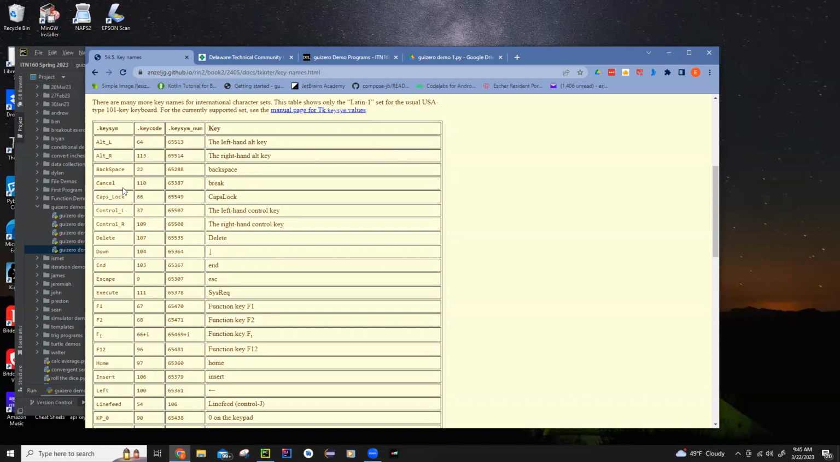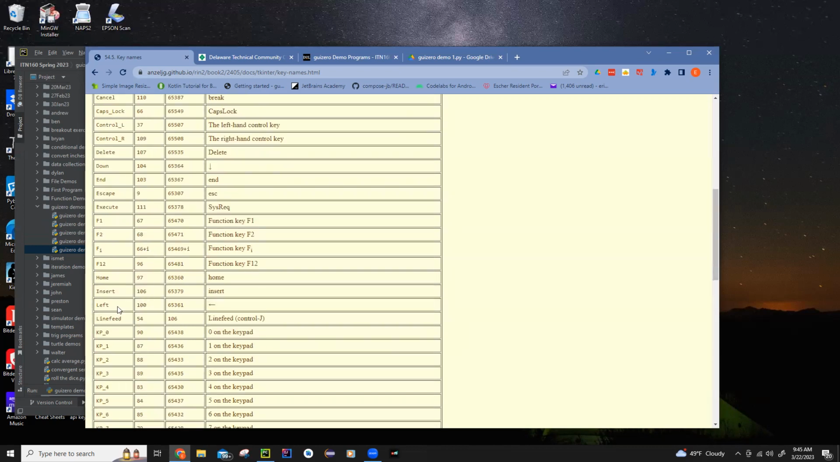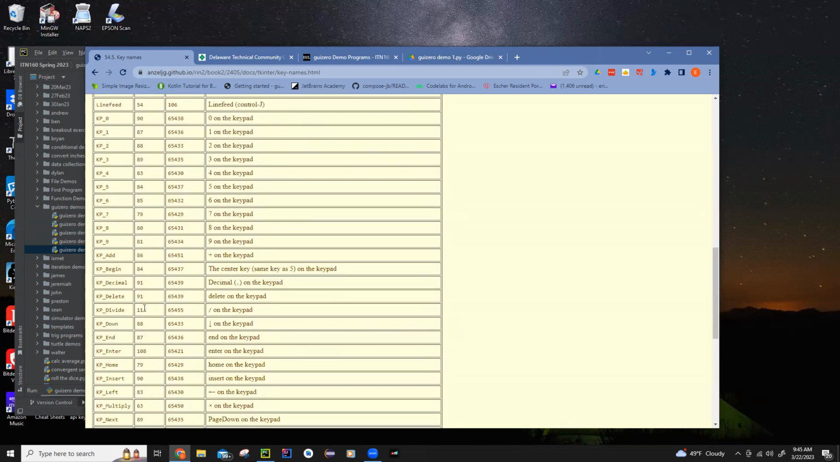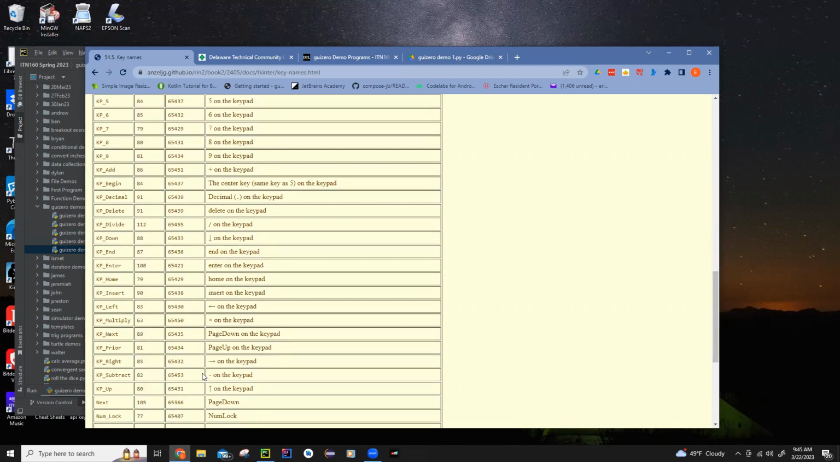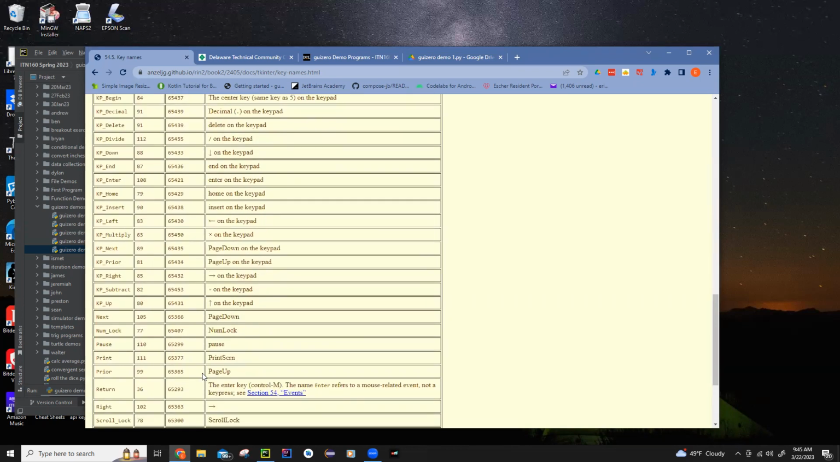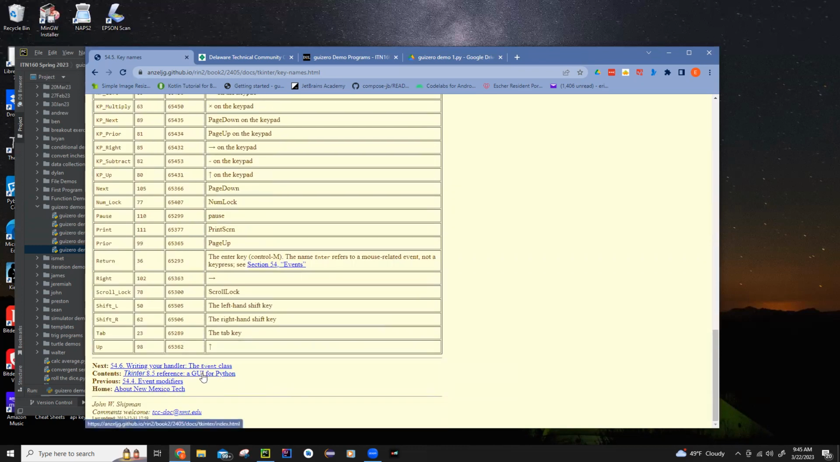So one of the more valuable things I think are here are the arrow keys. So most keyboards have an up, down, left, right. And if you want to respond to the down key, you would need to know that it's key code 104. Your left key happens to be 100. Your down keypad. Oh, yeah. So this is actually on the keypad as opposed to the main part of the keyboard. So you can look through these to your heart's content and find out what all of these things map to.